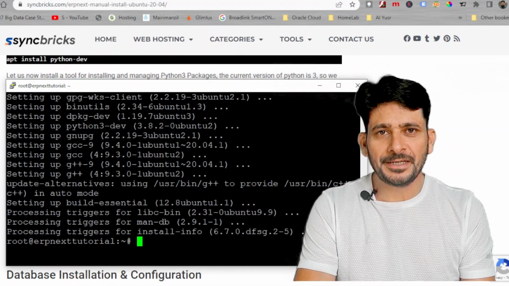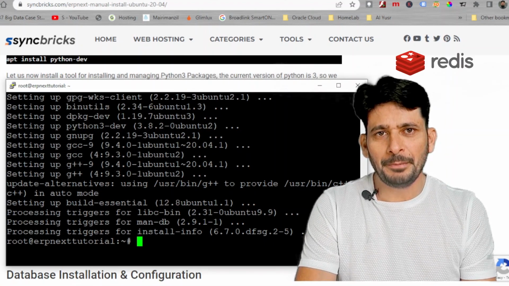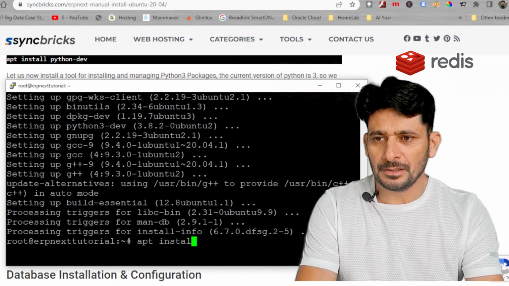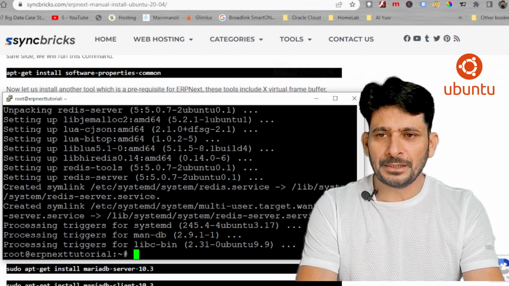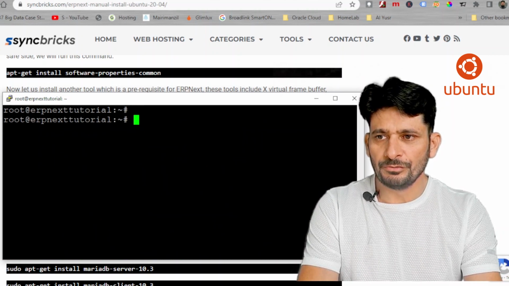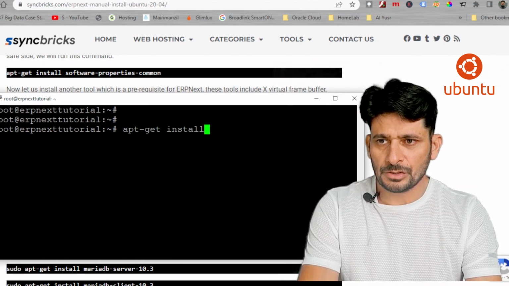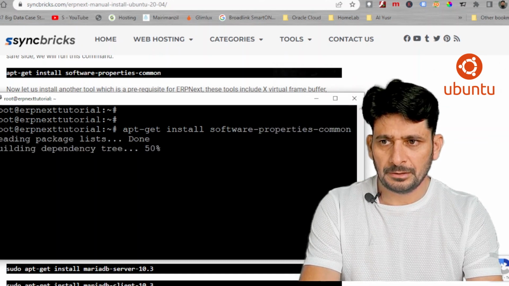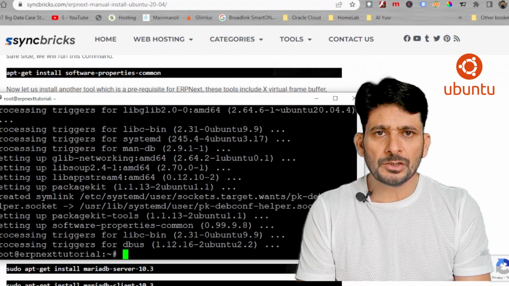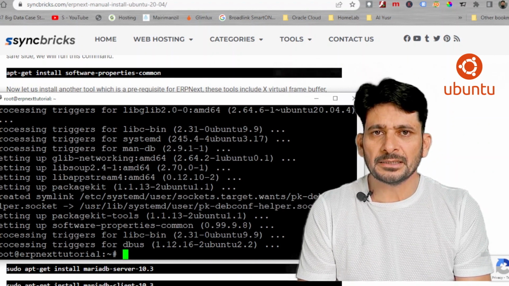ERPNext uses Redis server to make sure that the in-memory capabilities can be used. Apt install redis-server. There are various common properties that need to be installed. So we'll be installing now apt-get install software-properties-common. In the latest Ubuntu 20.04, these applications are already installed.